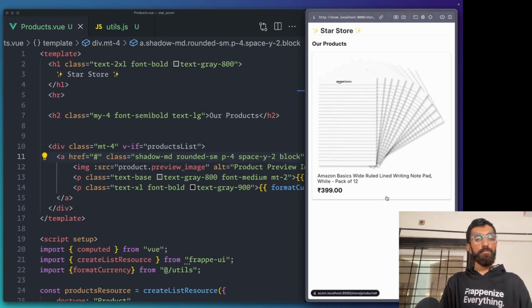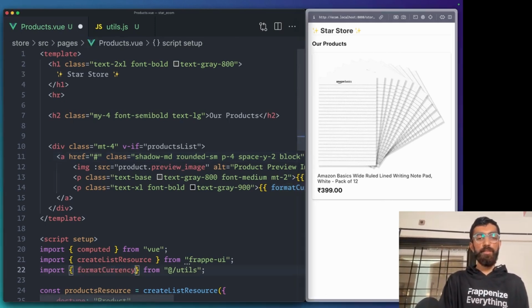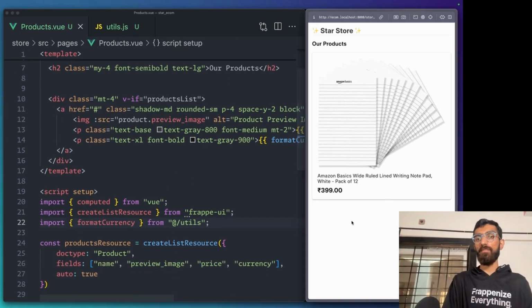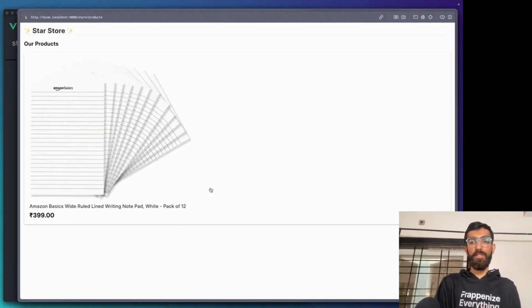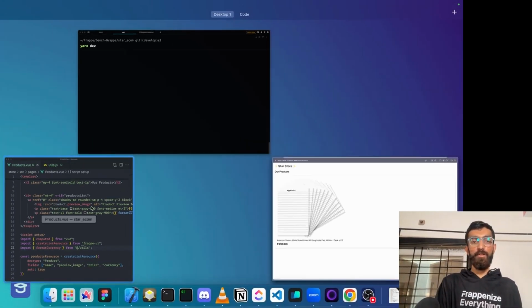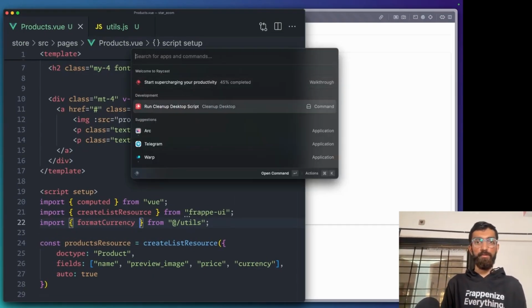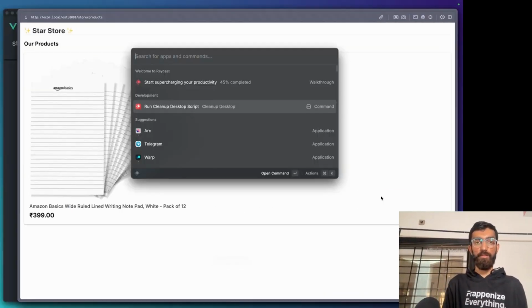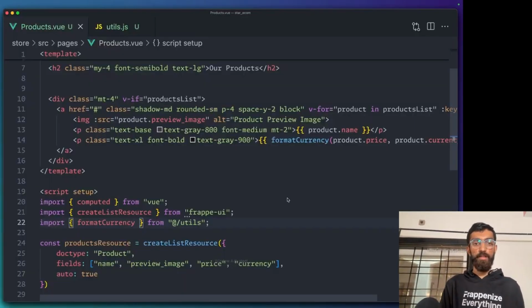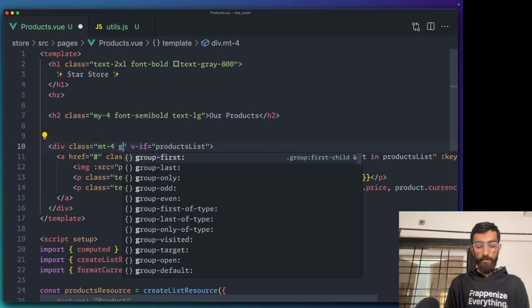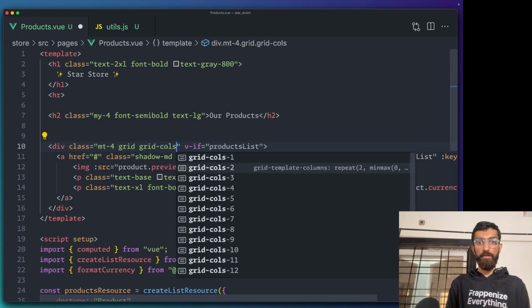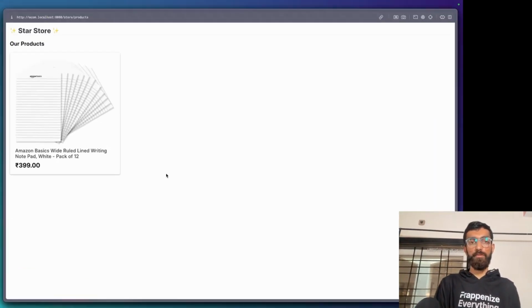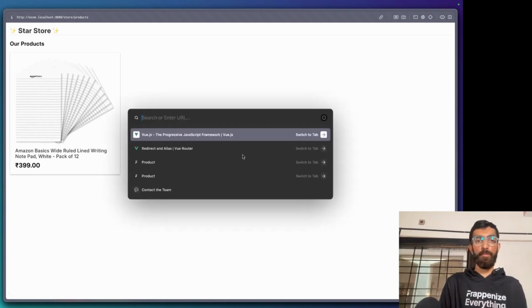Nice. So now we have the list view. Let's correct this thing, this thing. Products list works. And we can see there are some issues because it takes the full width. So what I will do is, let's run the cleanup here, command tab. I will make it a grid. Grid cols 4, much better. So now it has 4 columns, each taking equal amount of space.